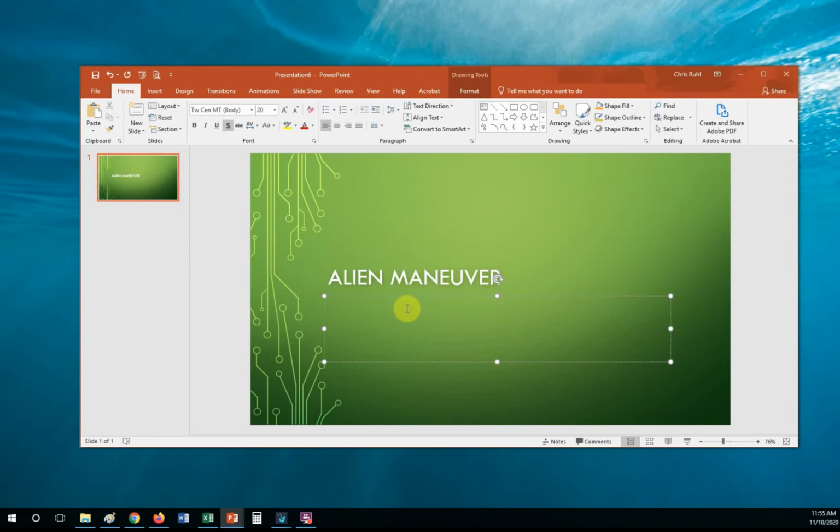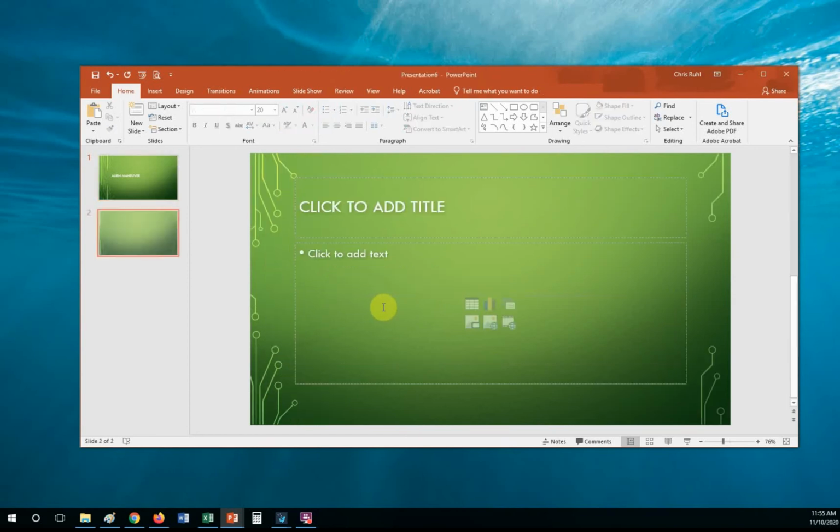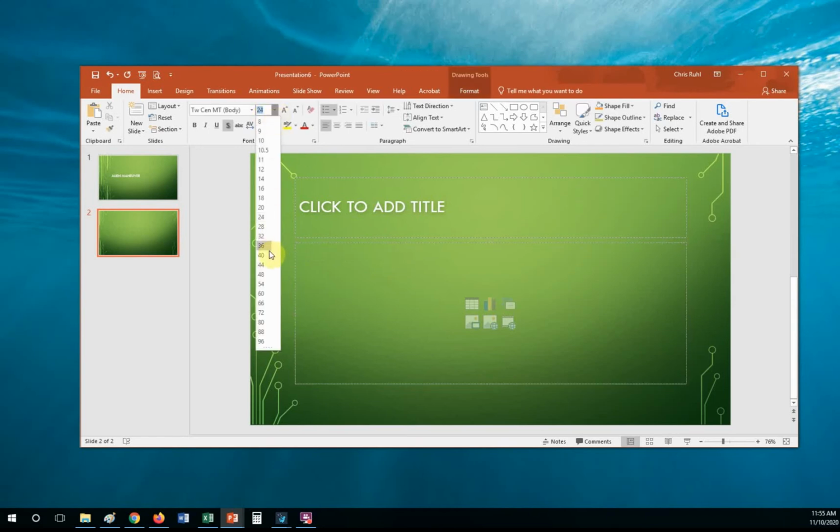One thing I should show you, and let me just add a slide here. I'll make this a little bit bigger so you can see it. If I hold the Alt key down on the keyboard and press 24 and then let the Alt key up, I get an up arrow. If I hold the Alt key down and press 25 and let the Alt key up, I get a down arrow.